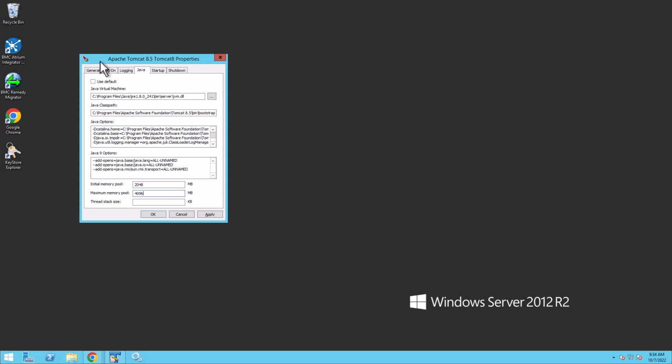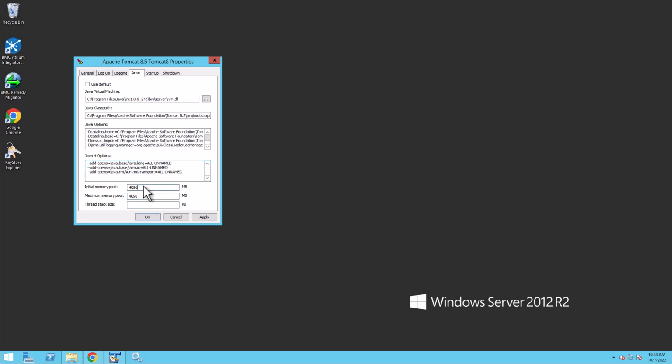So I have mid-tier running on a Windows environment, and so I'm just going to use the Apache Tomcat configuration application. From here, I go to the Java tab. I want to ensure that both the initial memory pool and the maximum memory pool are set to 4 gigabytes. Once I've done that, I can click OK, and then I'll just restart Tomcat and that'll be fine.